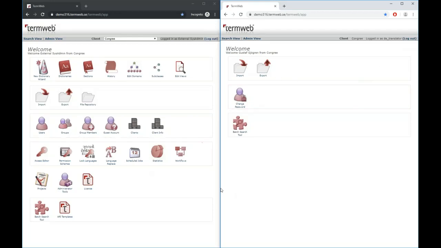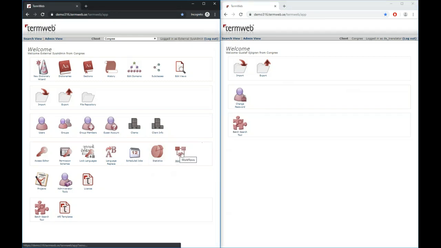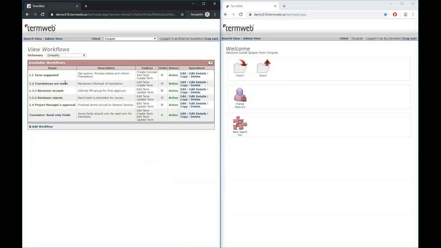Just to give you an overview of what we're going to see here in TermWeb, I'm going to jump into the workflows as an administrator. This opens up the list of workflows that belong to this dictionary. I've ordered these in a linear workflow system, starting with 1.1 and continuing with 1.2 and 1.3, with different choices depending on what the reviewer does.